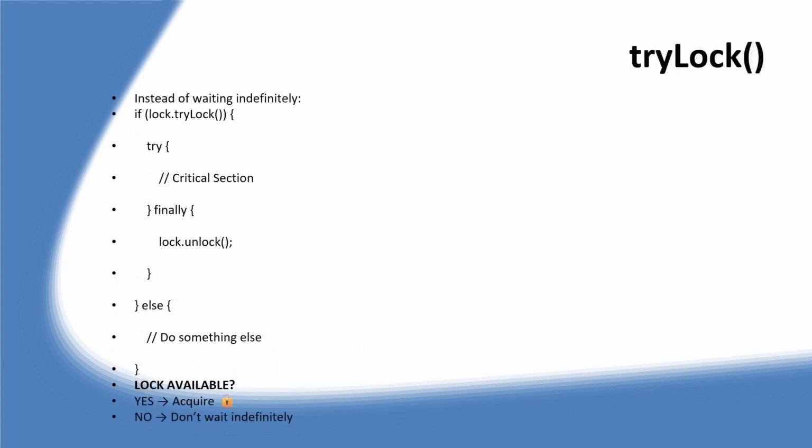Now tryLock. One of the biggest advantages of the Lock API is tryLock. With the normal lock method, a thread waits until it can acquire a lock, unless interrupted. With tryLock, we can attempt to acquire the lock immediately. So let's say we have a lock and the current thread is trying to acquire it. We can acquire the lock immediately with the help of the tryLock method.